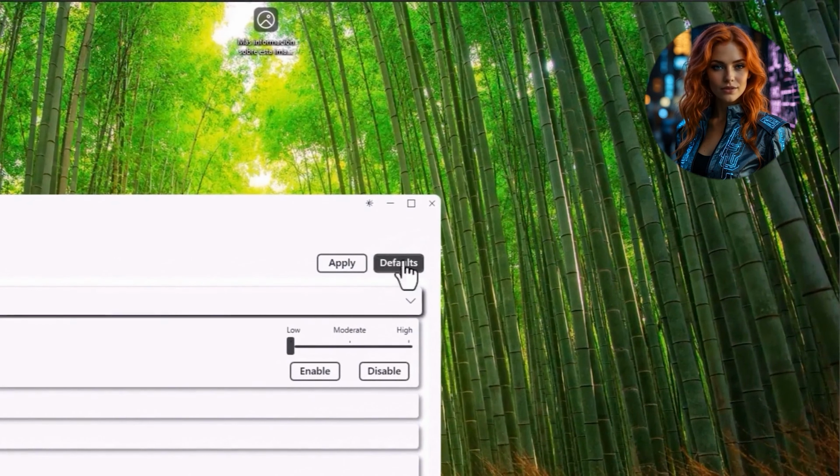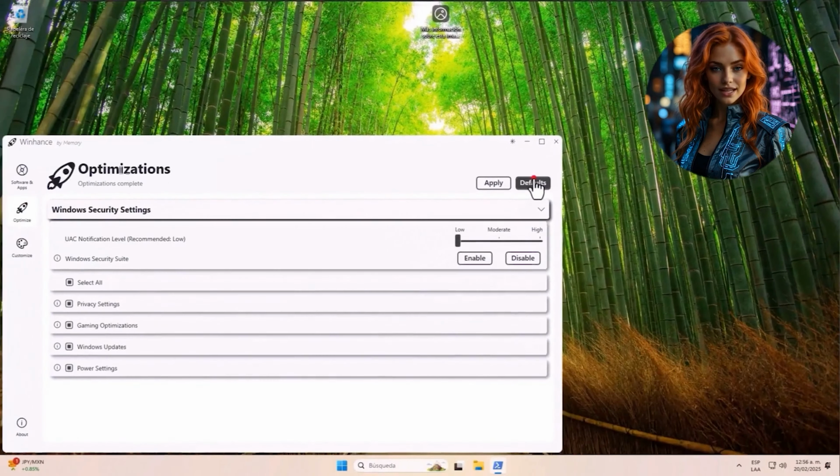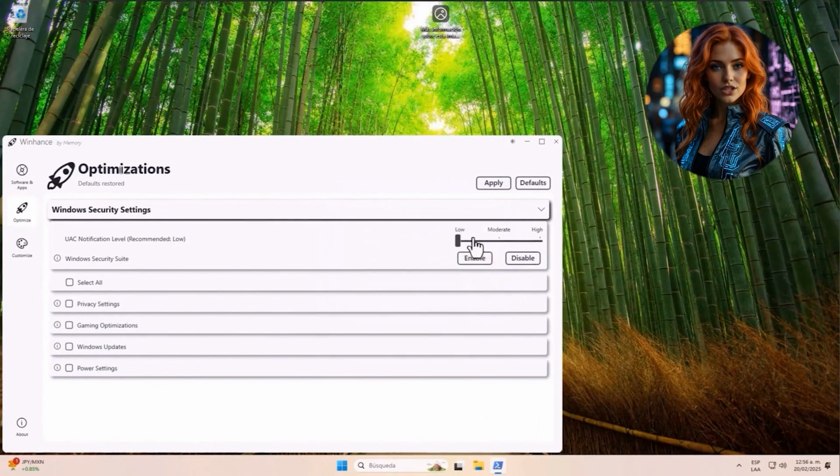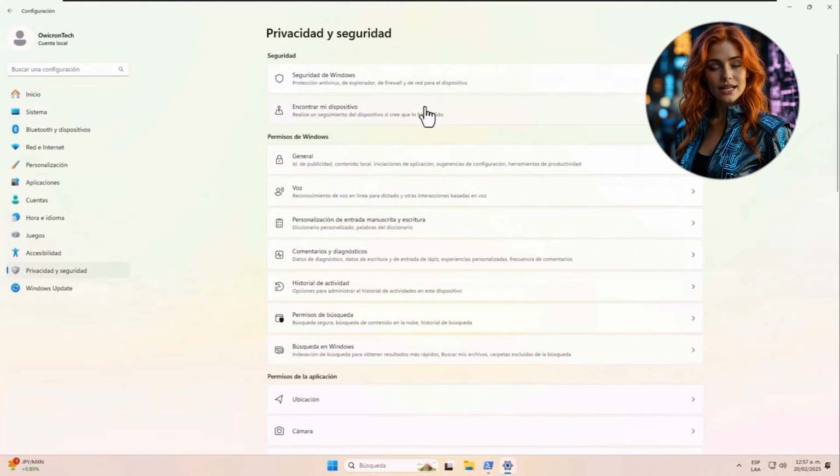If you want to reset some of these settings to the default values, you can simply select the corresponding checkbox or click the Defaults button and then restart your computer for the changes to take effect. Just to show you, in the privacy settings, if we go to privacy and security in general, you will see that everything has been activated again. The dark mode has been deactivated. I am using the light mode, and the dark mode has been activated.